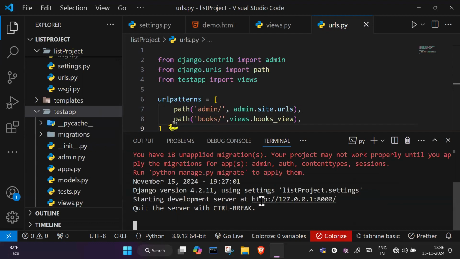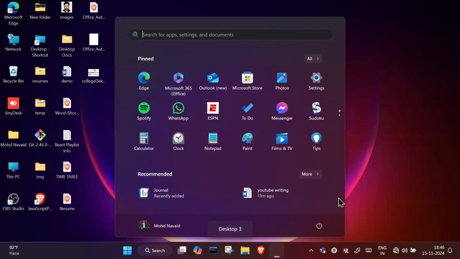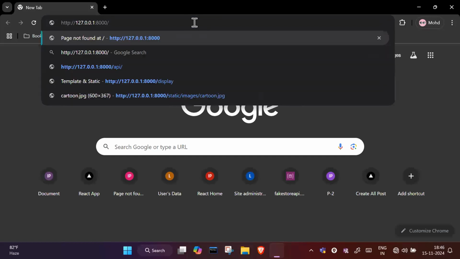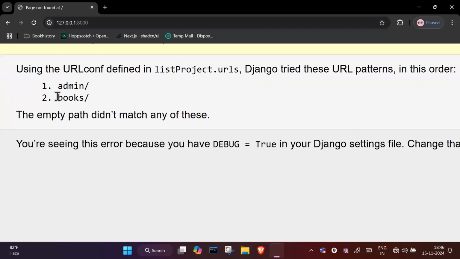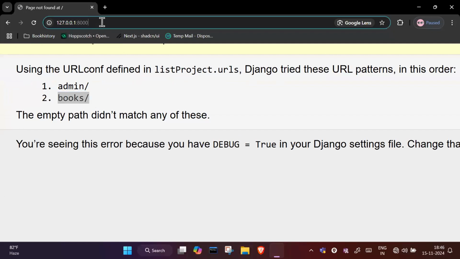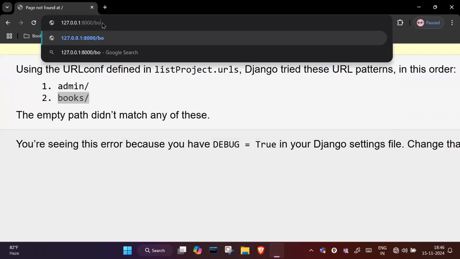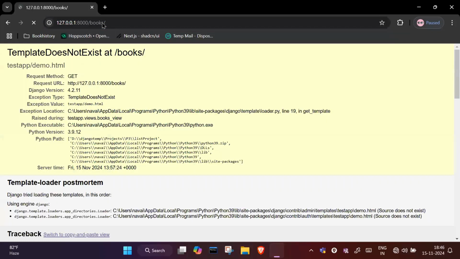Now I will just copy this link. Go to the browser, paste the link and press enter. What is our endpoint name? Books. So I will write this endpoint, books. It is displaying an error. Why is it displaying an error?